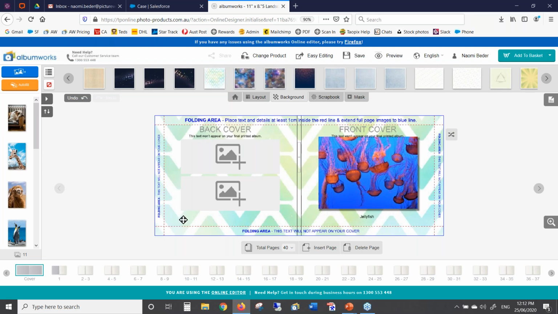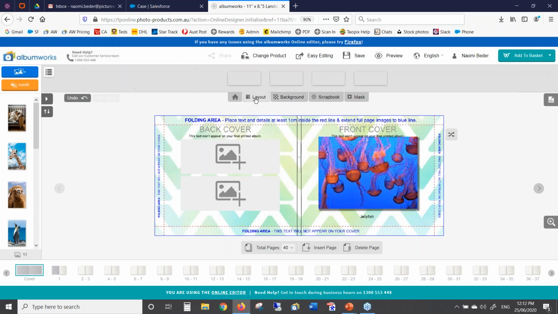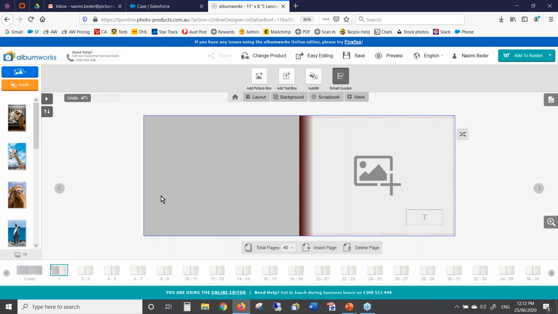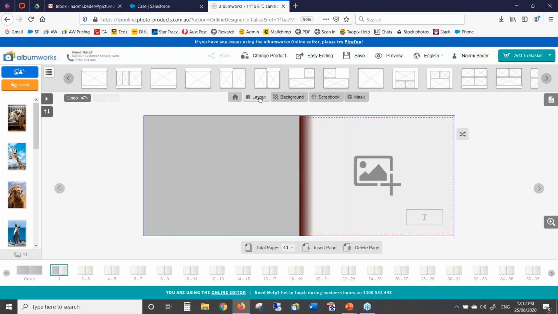You can also change the layout by clicking on layouts. It shows you up here the different layouts available for the cover. If I move to page 1, I will get a lot more layouts to choose from. Click on layouts and there's all the normal layouts available there.